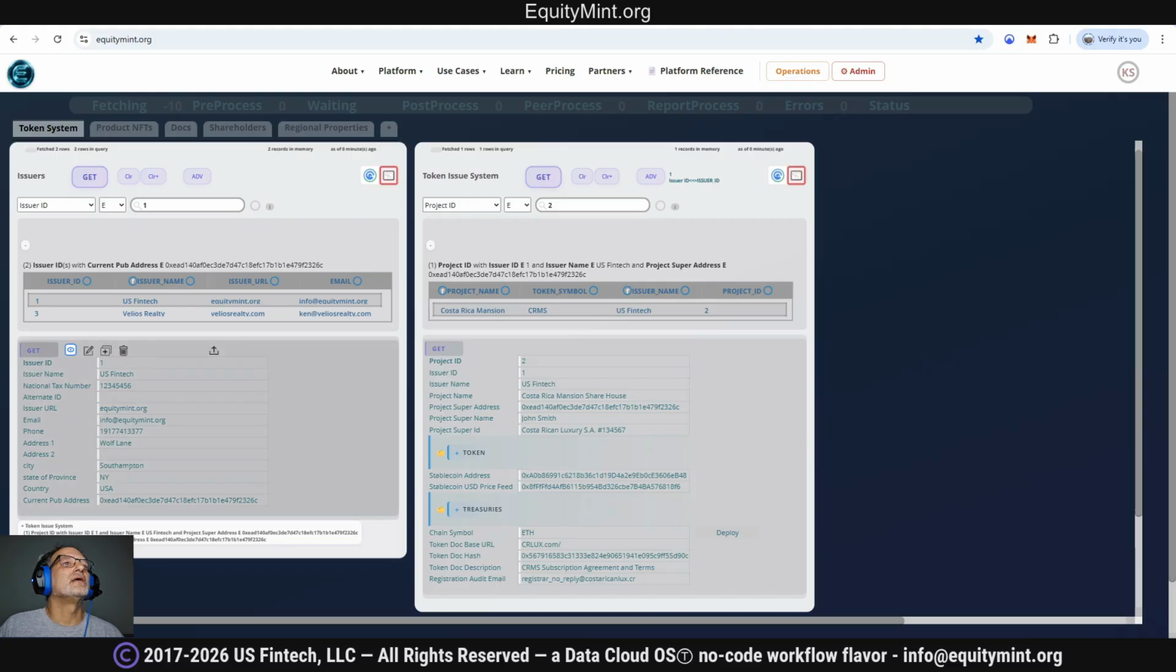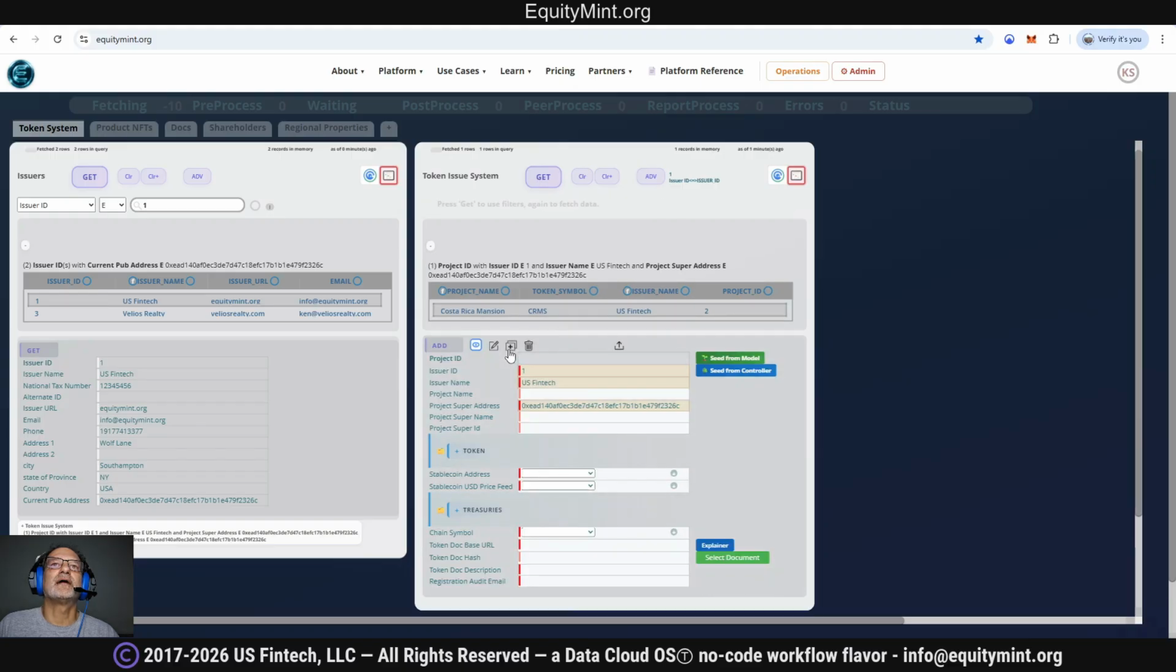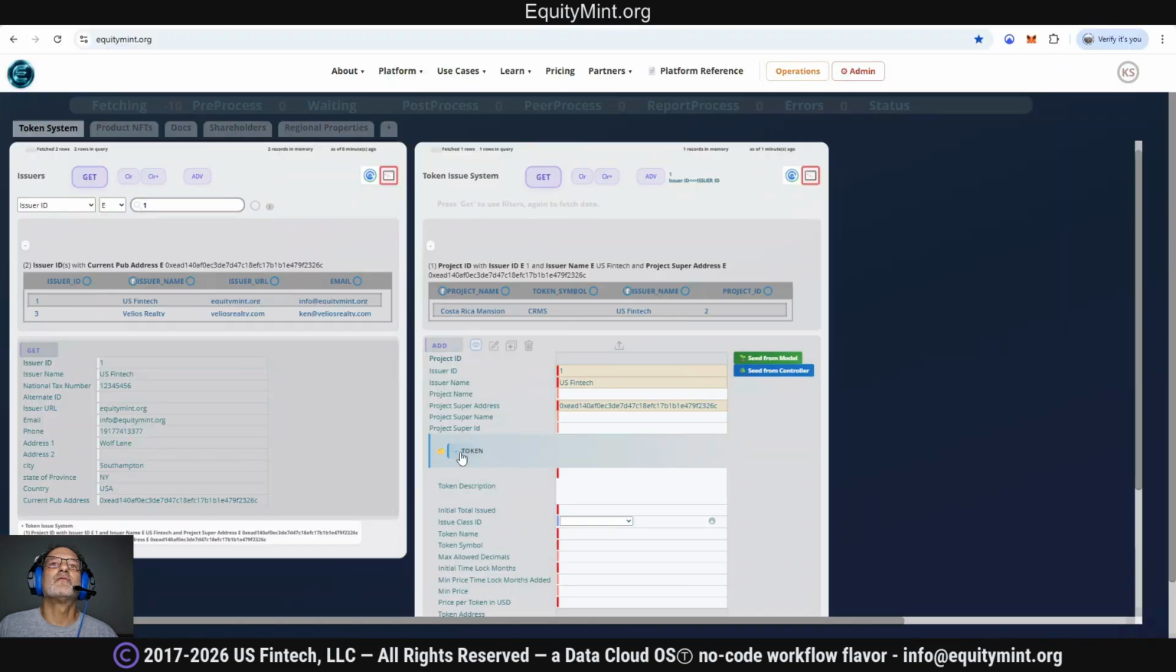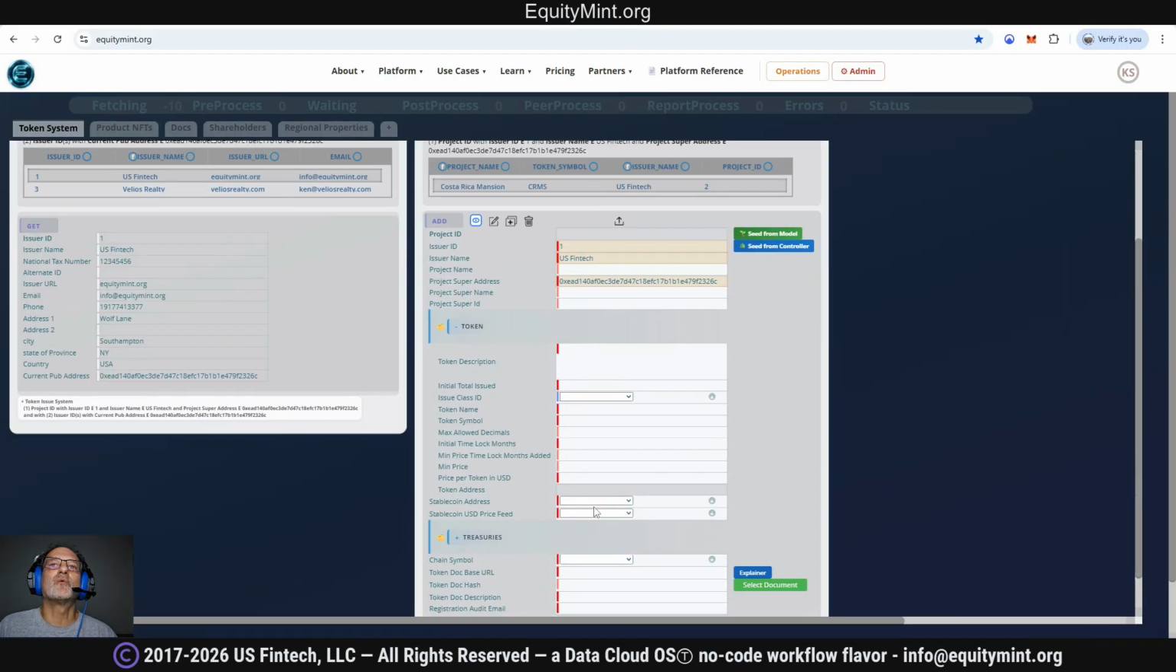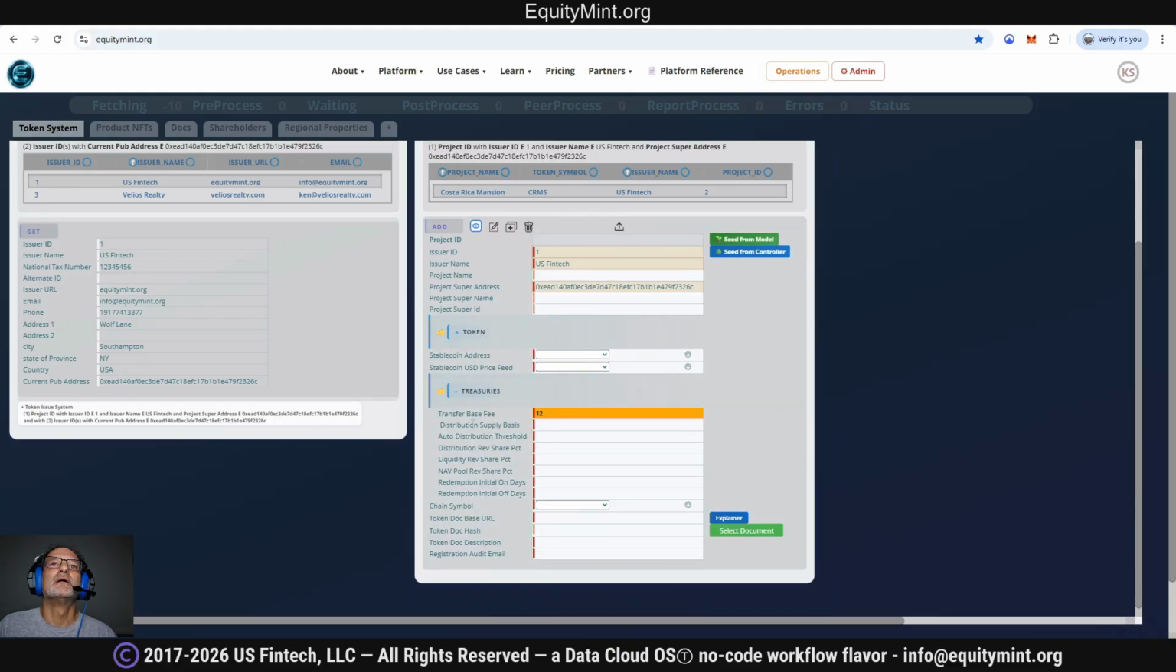Now, if this was your company, you would see all the details of your company here. And if you have already done some token issues, you'll see the details here on this right data model called token issue system. If nothing exists here for you yet, this will just be empty, and you will just press the plus button here to add your token issue system. You'll fill out the details. We've gone over what those details mean in other videos, so we're not going to go over these here. Suffice to say, most of them are self-evident.